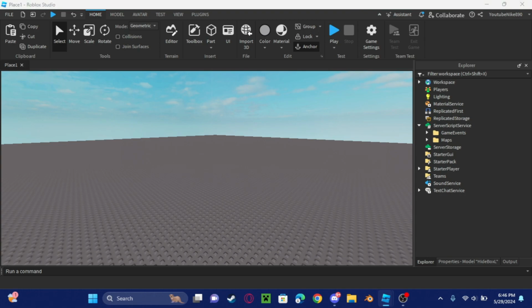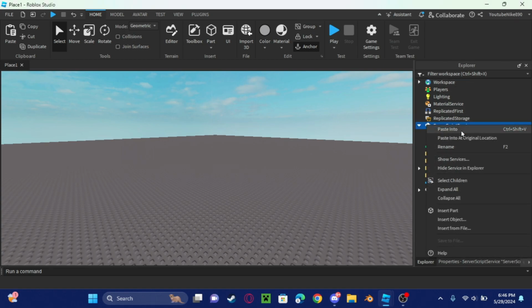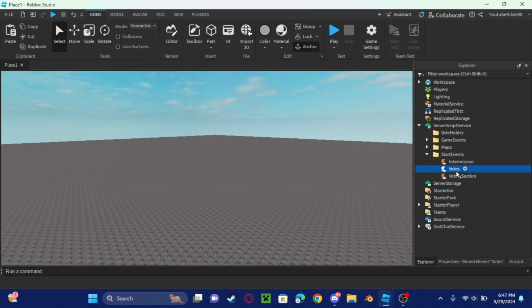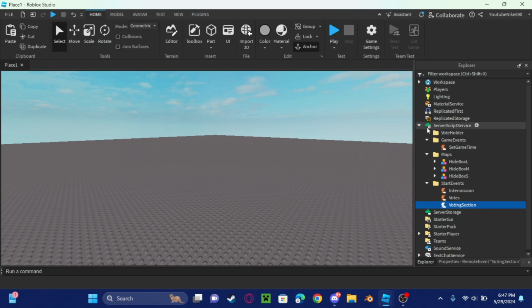Next is the start events. Grab, copy, and paste them in there. And these are all the start events here. And next is just the vote holder. By the way, in the start events there's intermission, votes, and vote section. So this is everything we need.